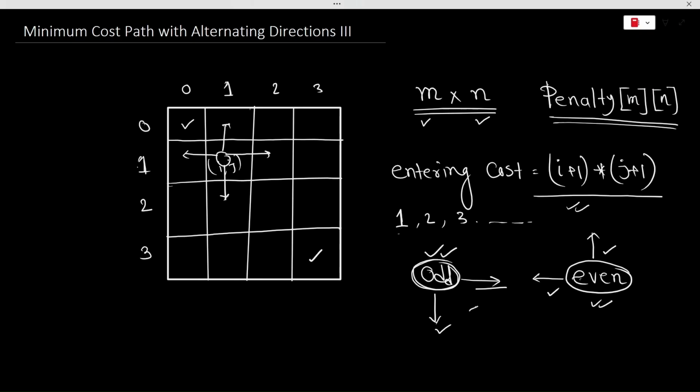If we don't follow this rule, meaning for even parity, if we want to go right or down, then we need to pay a penalty. If we are standing at (i, j) and our current parity is even, and we try to go down, then we need to pay the penalty of (i, j), the cell from which we are moving. Obviously the entering cost will be added also.